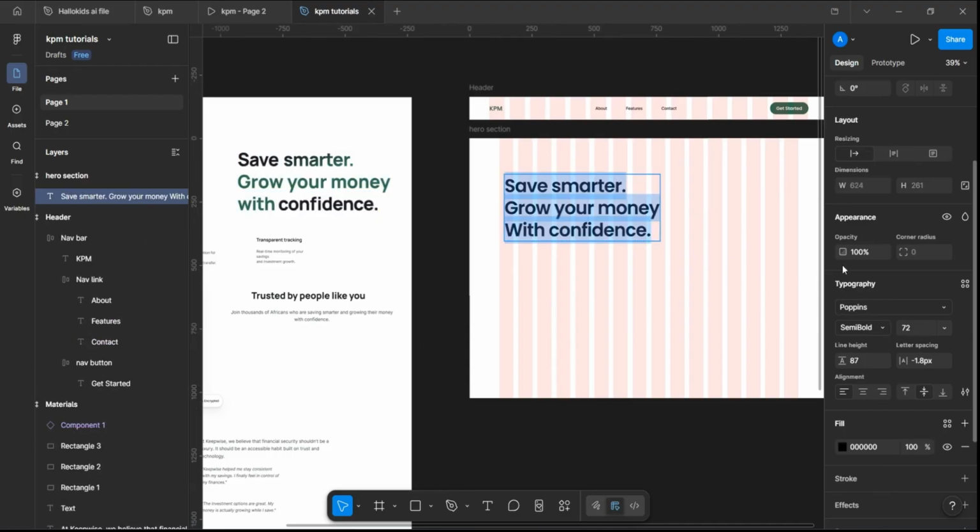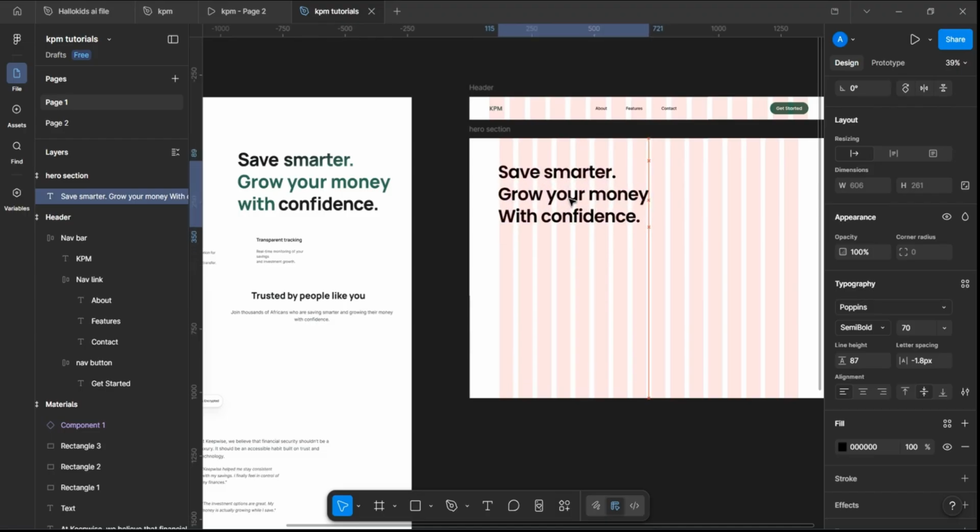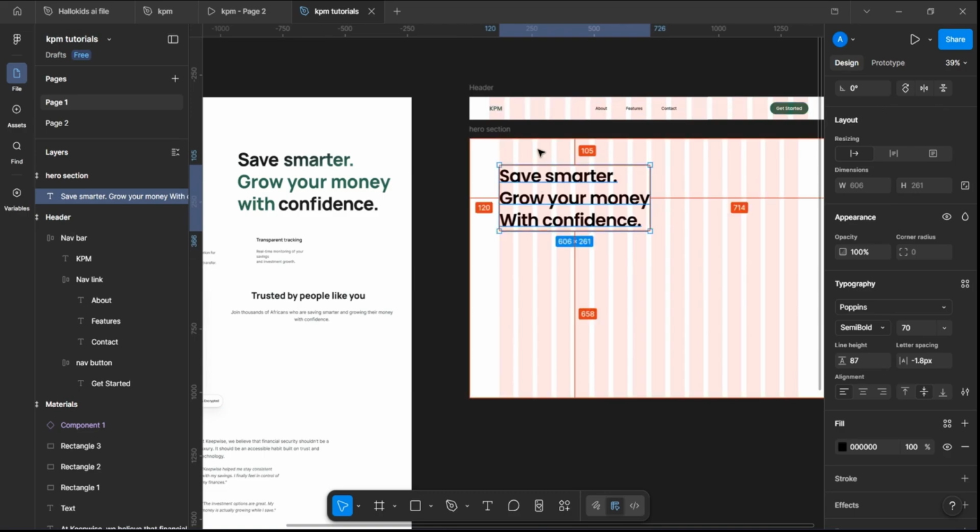Okay, Ctrl A, select everything. Let's make that instead of 72, let's make it 60. Okay, that's too small. Let's make it 70, and this is fine. 70 is fine. So let's drag it here. Now I want it from up to down to be, I want a space of 100.